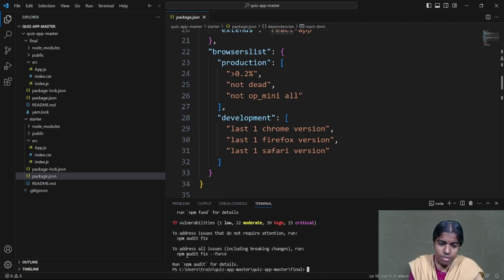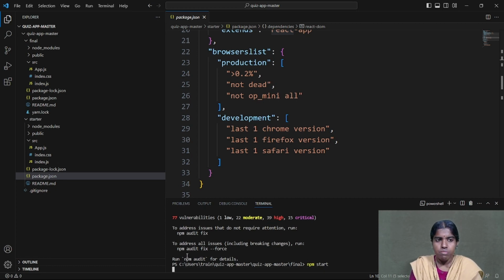So it is going to take some time. Once all my React scripts are started, I'm just giving the command as npm start.